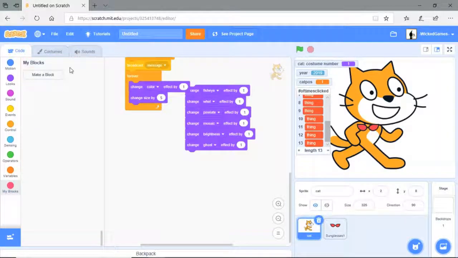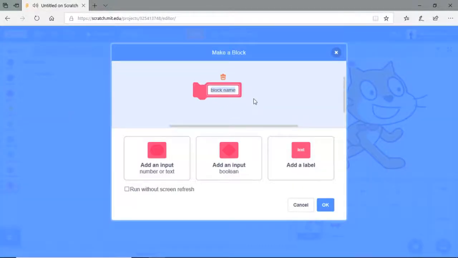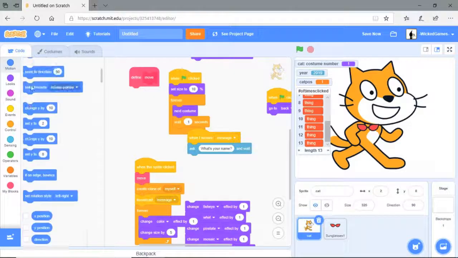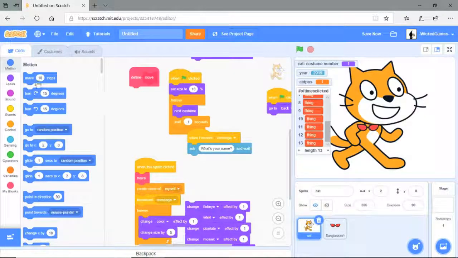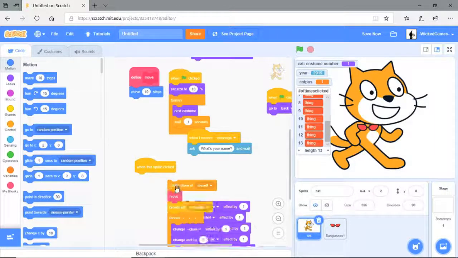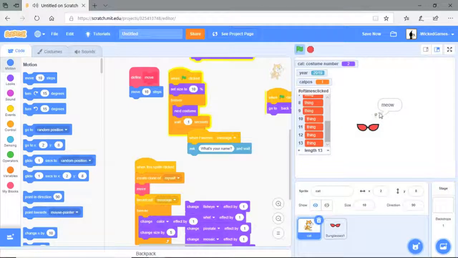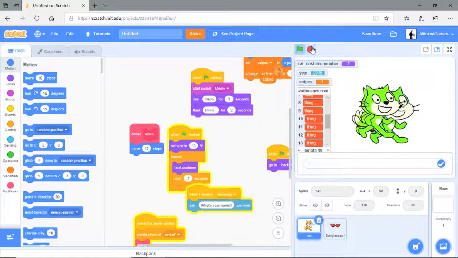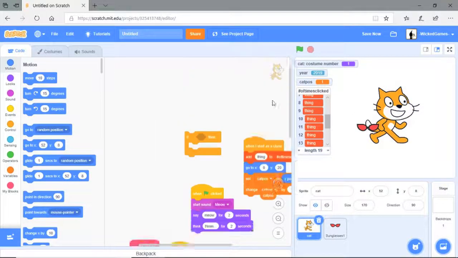So my blocks, kind of like broadcast. What you can do is make a block and call it, I guess you could say, move. So let's say whenever it was clicked, it would move. Instead of having to move 10 steps every time, you can just use move, and it'll do it. So whenever I create clone of myself, I'm going to move. So there we go. Now it'll move every time it's clicked, and now it's lagging, because there are so many clones.